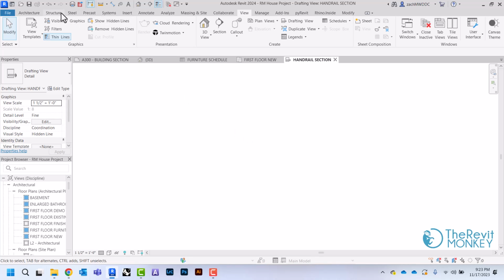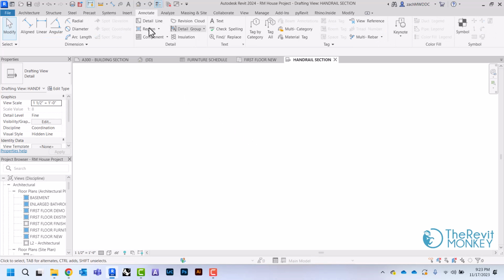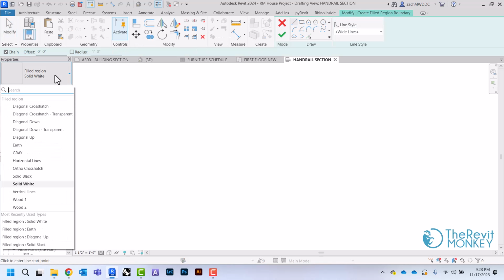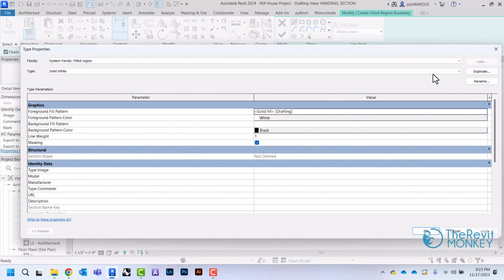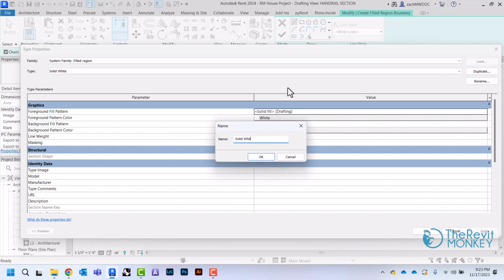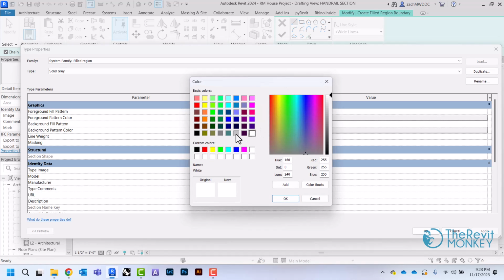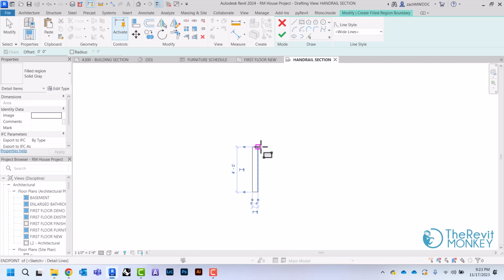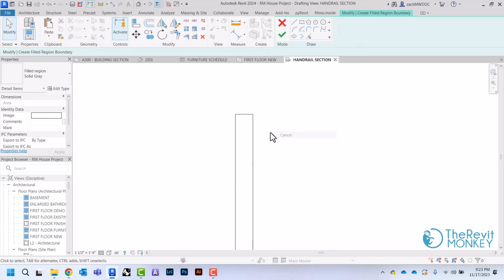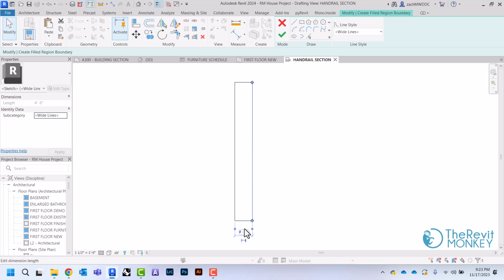So the first thing I'm going to do is come to the Annotate tab, and I'm just going to draw a basic wall here. So I'm just going to get a gray filled region. It's going to mimic what I've been doing for my stud wall. So I'm just going to make this gray. And then I'm just going to draw this as a 3.5-inch stud.